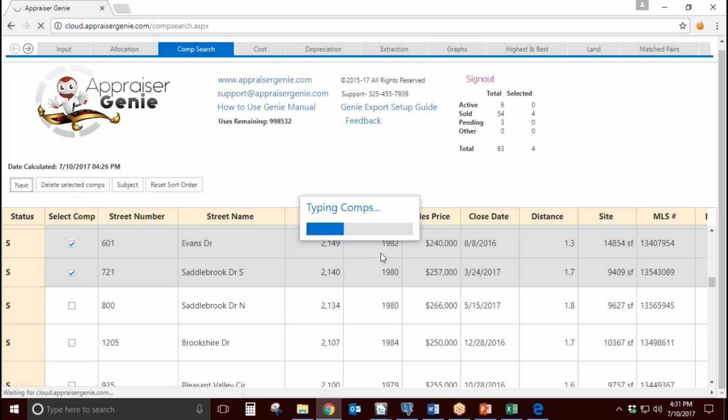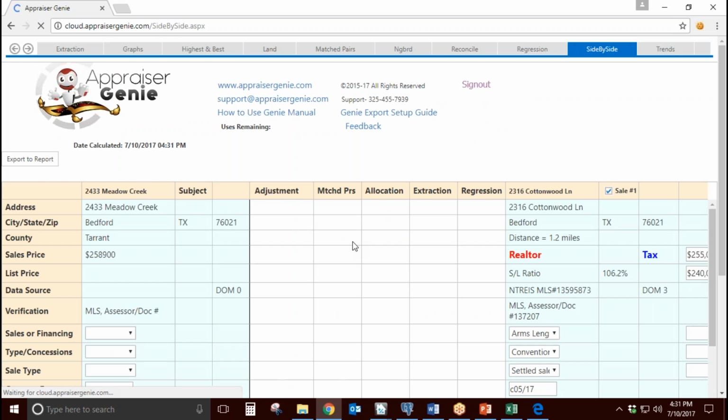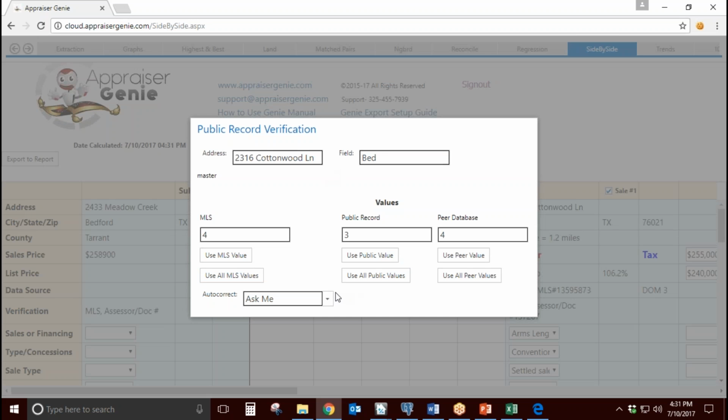So Genie is going to go ahead and verify the MLS reports against public and peer based on the 4 comps I chose. So earlier I left everything as Ask Me in my defaults. This pop-up box is because I left everything on Ask Me. It's telling me for this address, 2316 Cottonwood Lane, for bed, MLS is reporting 4, public says 3, and peer says 4. So I need to go through here and choose, do I want to go with what the MLS says, public or peer? Looks like peer went with MLS. It's up to you. You'll click on the top box, depending on which source you want to use. Let's just go with MLS.